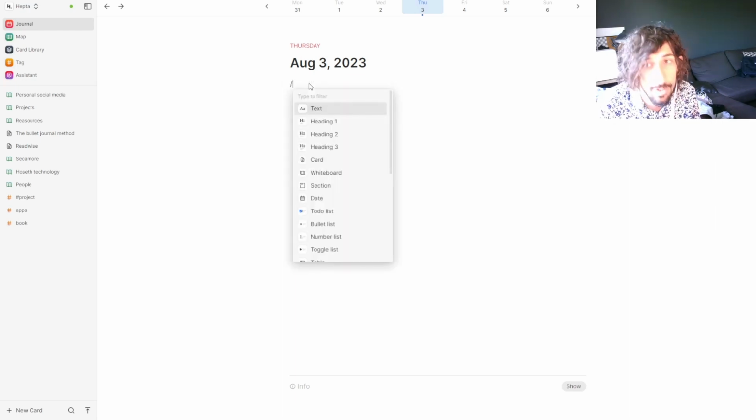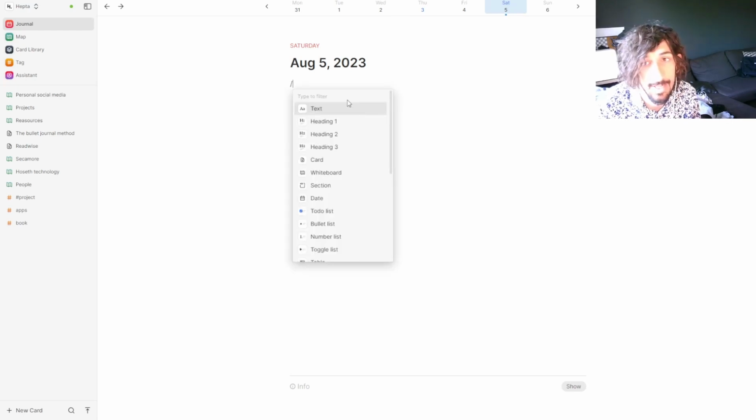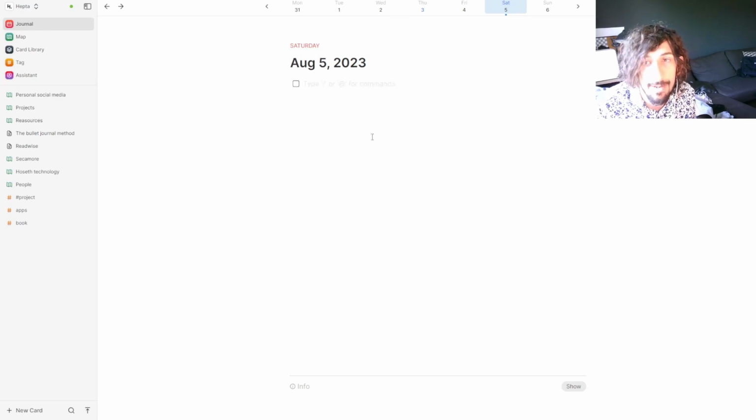And you can have your to-dos inside of here. So you can have all of your to-dos inside of a daily page. If you have to-dos upcoming, for example, I have something for Saturday, I could put it inside of Saturday and get back to that when the day comes. So there are a lot of different ways to use a journal page.